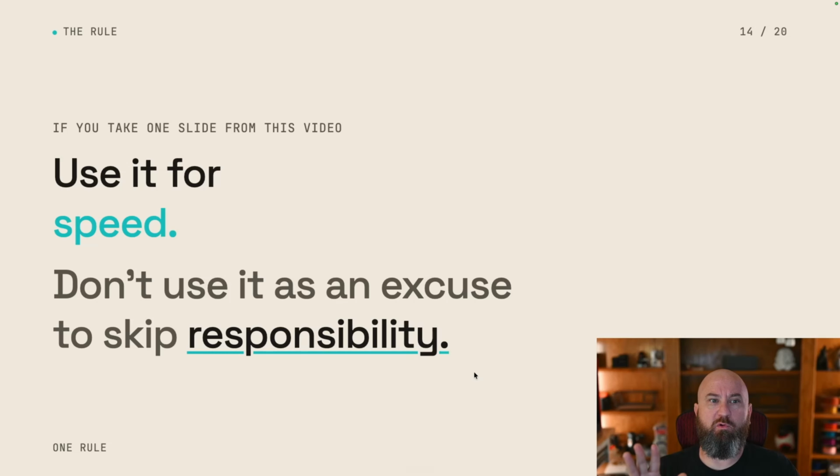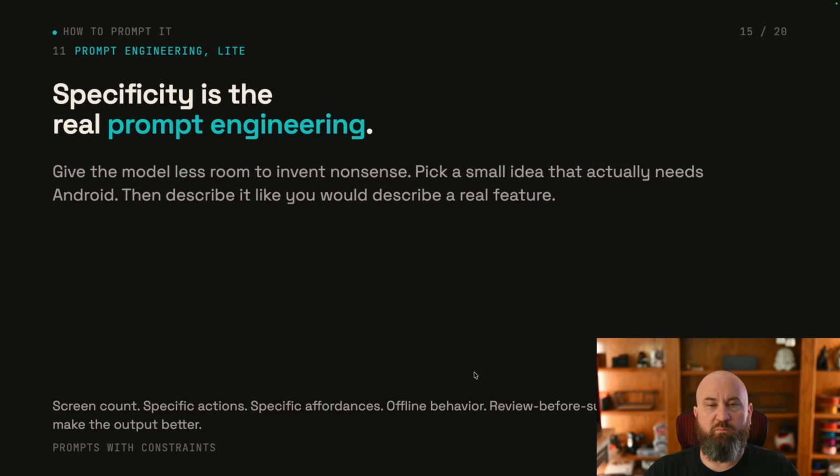So the number one thing I want you to take away from this is use this for speed. Don't use it as an excuse to skip the responsibility that goes into the development process. Be specific when you're setting out with your goal.